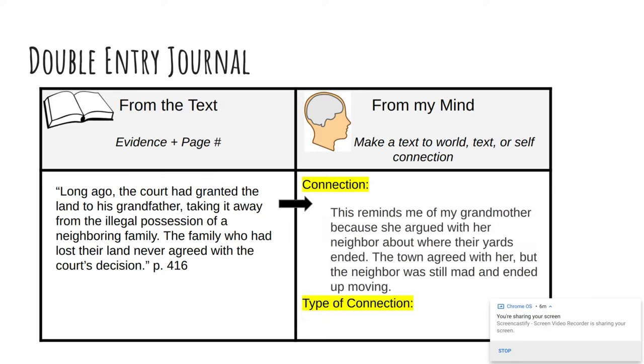So, this is reminding me of my own grandmother because she argued with her neighbor about where their yards ended. They actually had to go to the town, and the town agreed with her, but this neighbor was still so mad that he ended up just moving and selling his property. So this is a text to self connection because I'm connecting it with a life experience of someone that I know, someone in my own life.